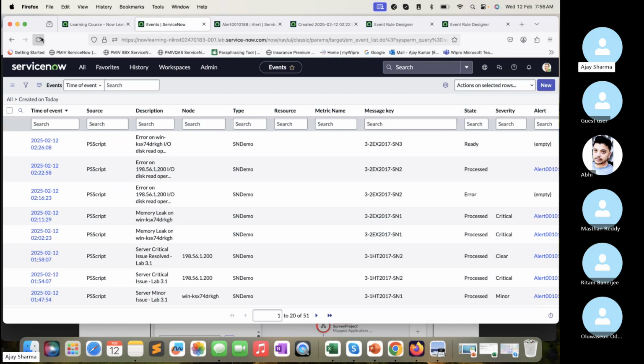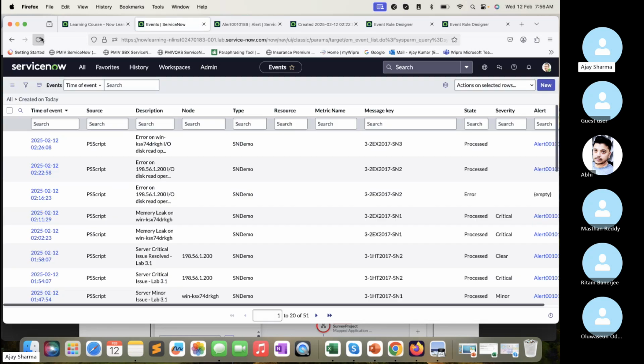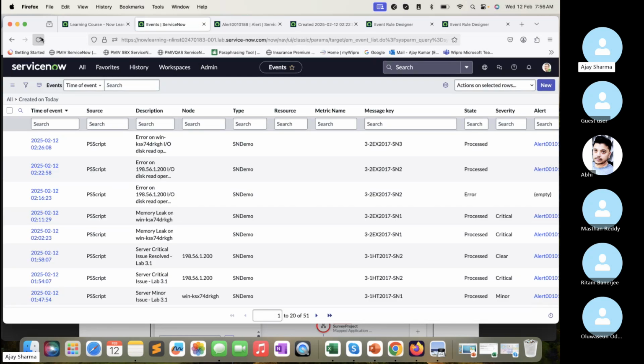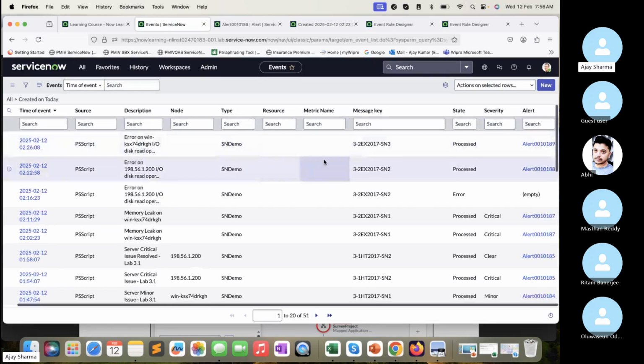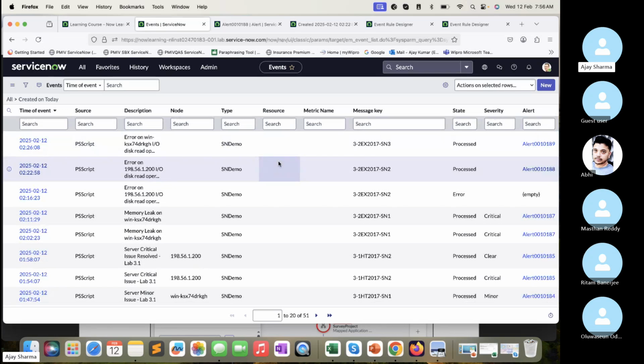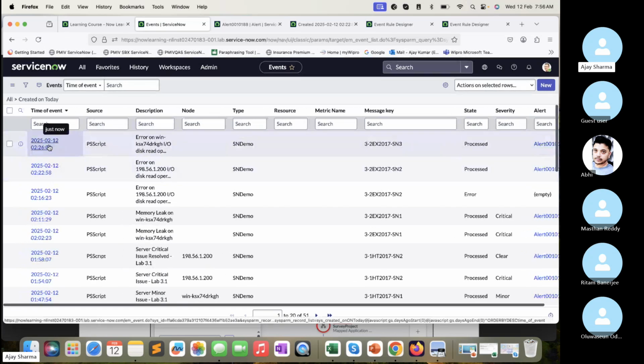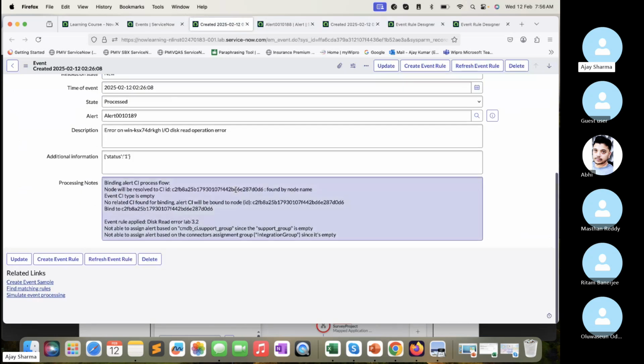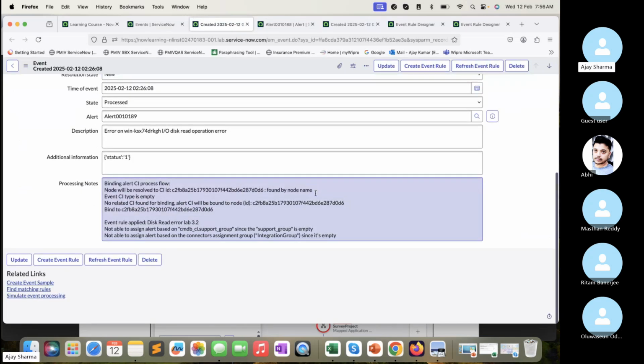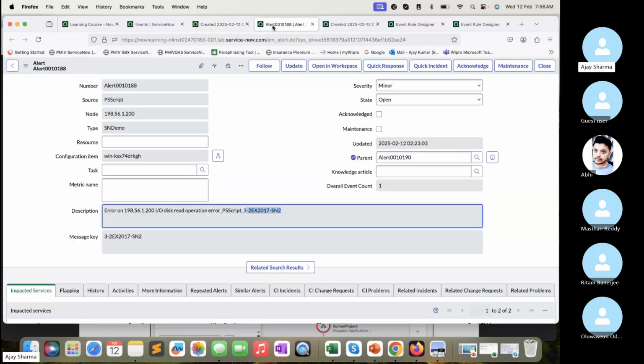So whenever we are writing an event rule, we need to think of logic that should be applicable to other events. It's not that for every event we write a new event rule. So we need to understand that logic as well, right? So here again the alert is generated. You can see a node is found by the name information, and the same event rule is applied.